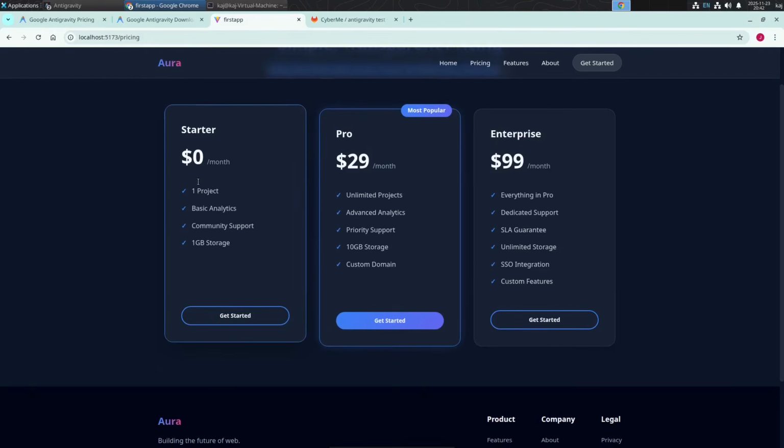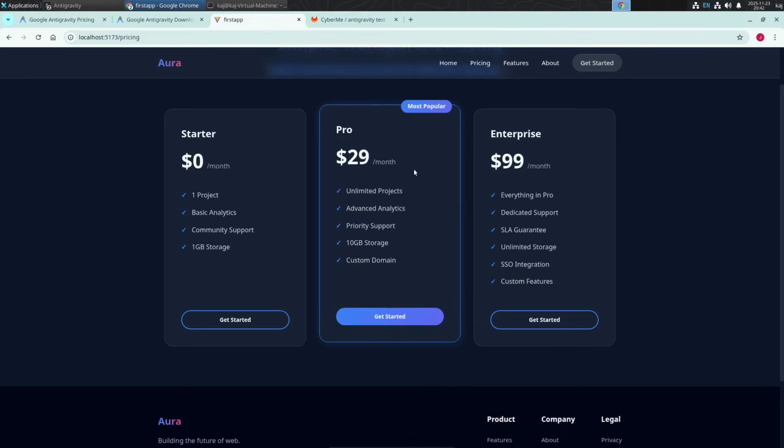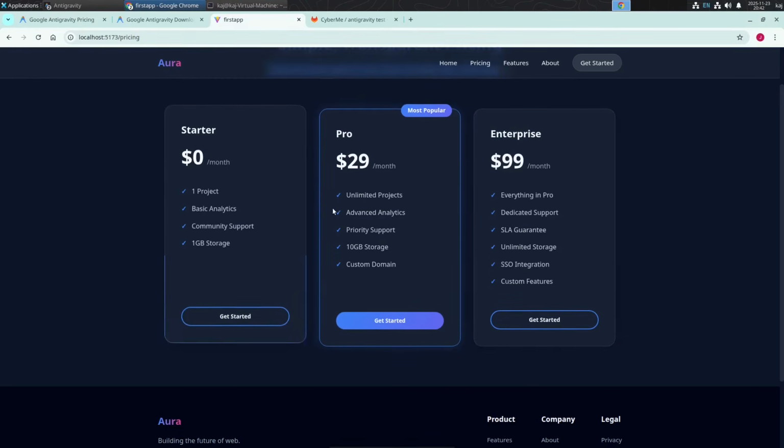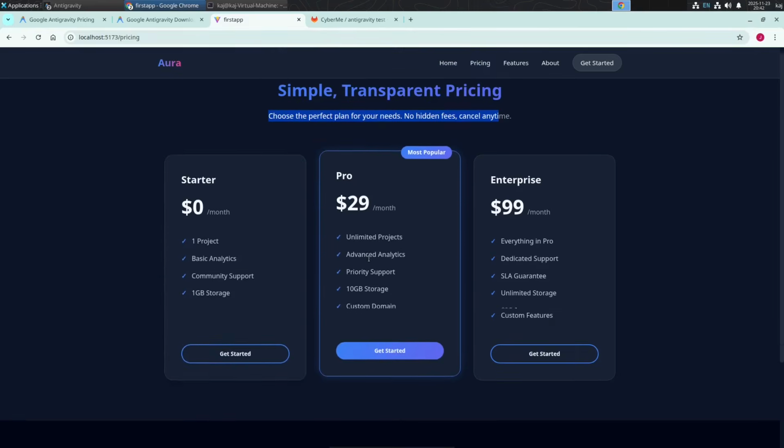And then the details of each of the projects. So in this case, one project for the starter package, basic analytics, community support, and 1 GB of storage. And then if you use the Pro, obviously you get unlimited projects, advanced analytics, priority support, and the custom domain and so on. And then even in the enterprise version of it. So I think with that basic prompt, this did a great job in creating this pricing page.